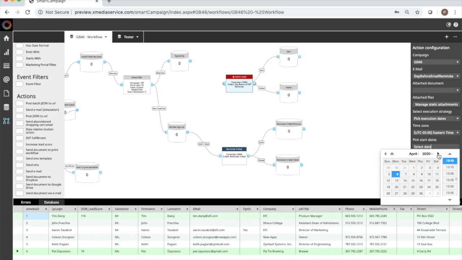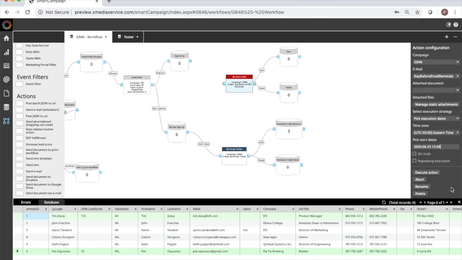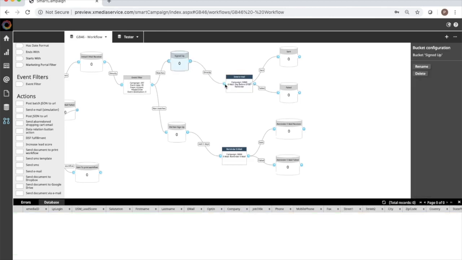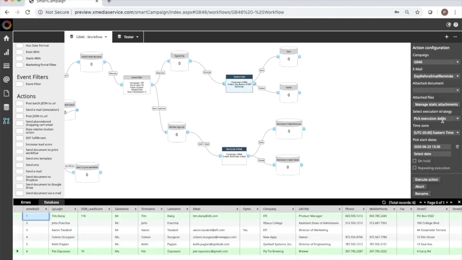And we'll pick a specific date. The event is on the 24th. So we want to send it out on the 23rd. And let's say we'll send it out at 2:30 in the afternoon. Okay. I could send additional ones as I wish, but that's good. I like that. We'll connect that up. And everybody who signed up will get that reminder email the day before the event.